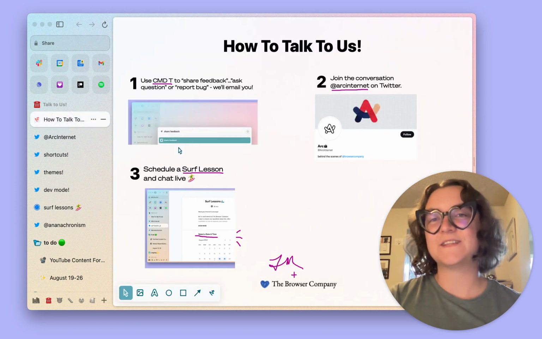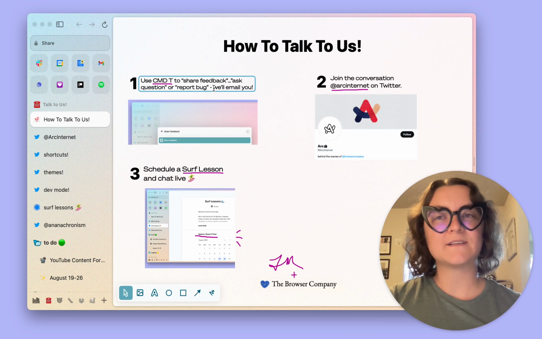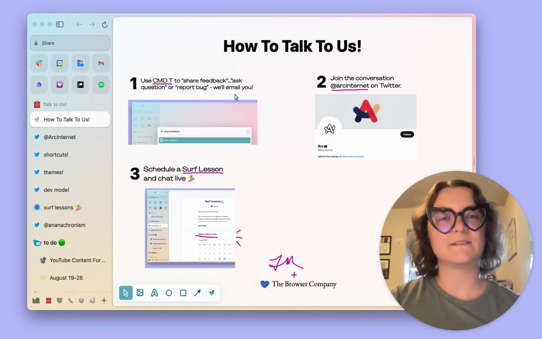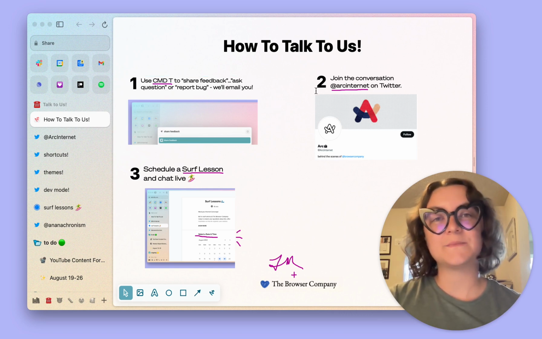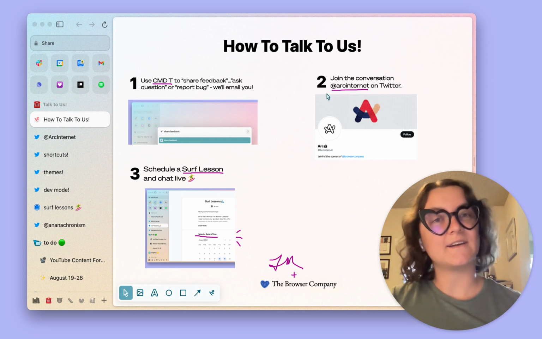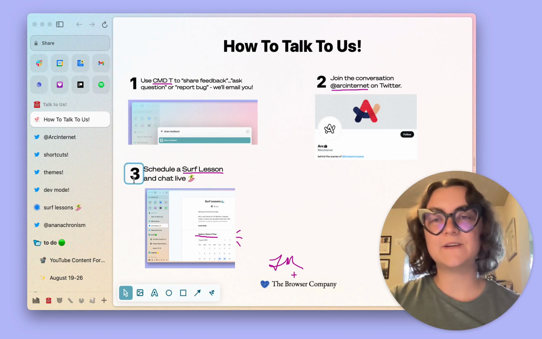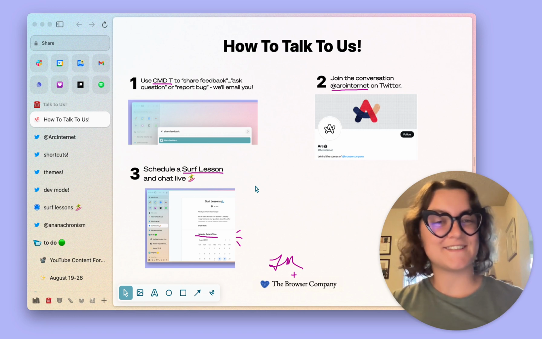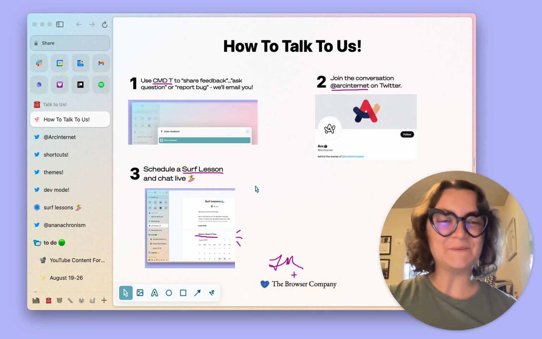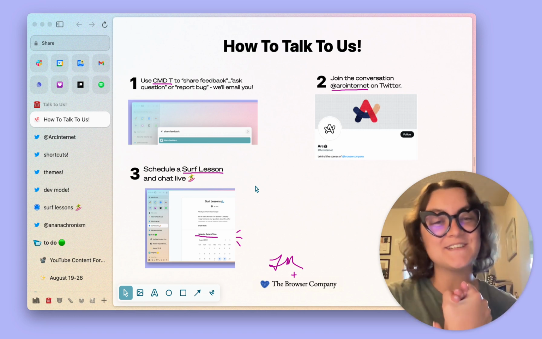So let's review those three different ways to get in touch. One, use Command T to share feedback, ask a question, or report a bug. We'll email you back. Number two, join the conversation at ArcInternet on Twitter. And three, schedule a surf lesson with us and chat live. Cool. Okay, so those are the three ways you can get in touch.